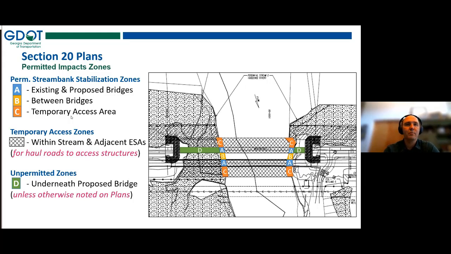D is really more about a permanent fill, that permanent riprap that is going to protect that slope and the bridge for the life of that bridge. So we want to make sure that that is included, and we have that conversation very early on in the process so that we understand and account for that.